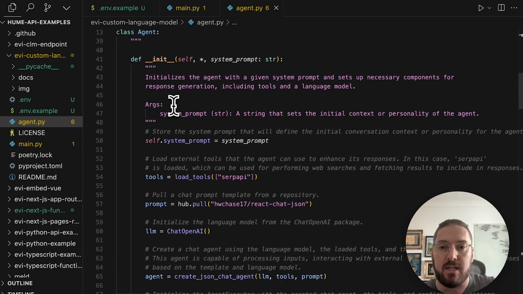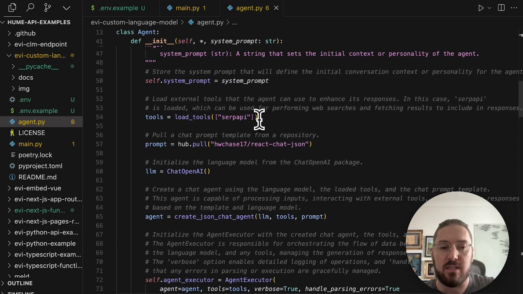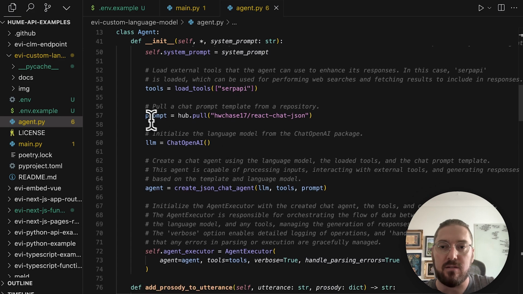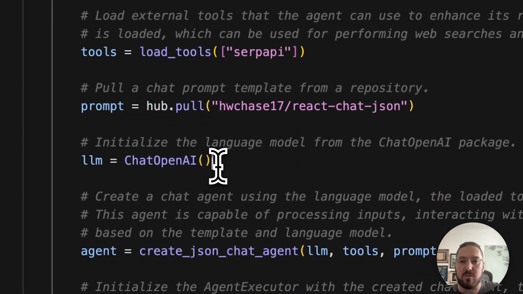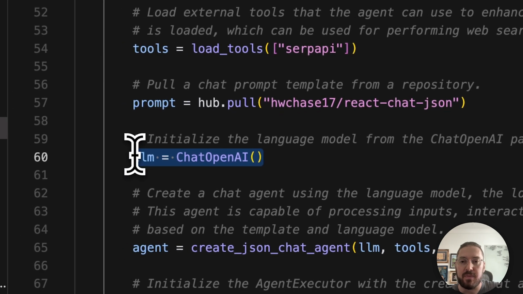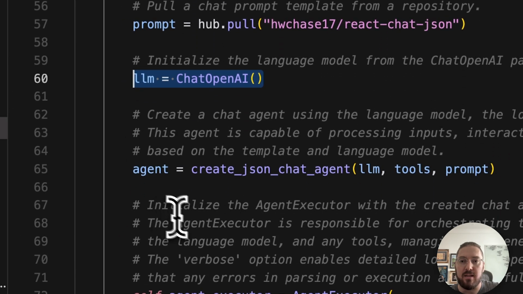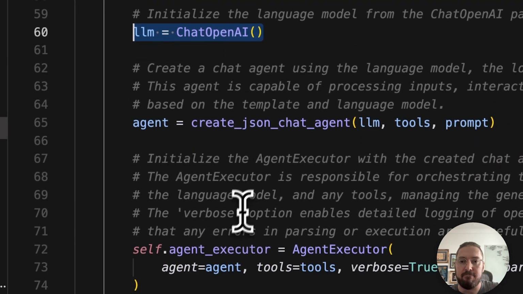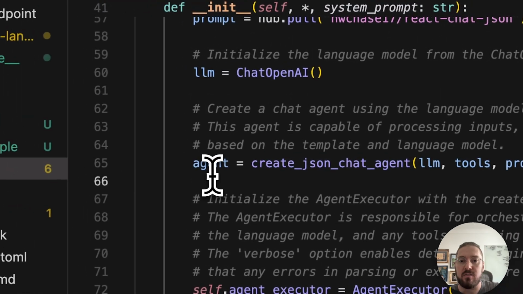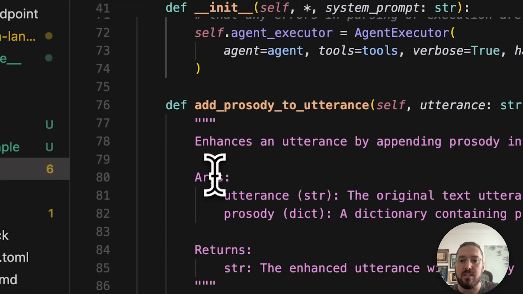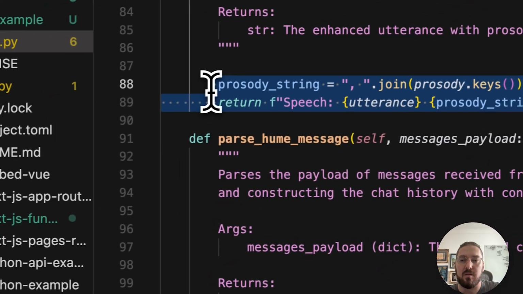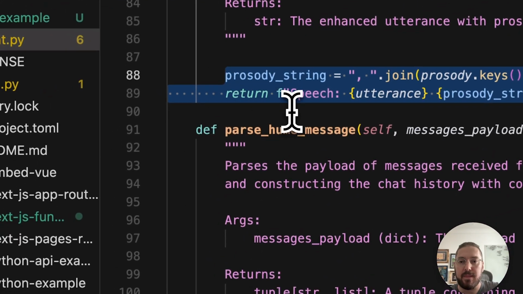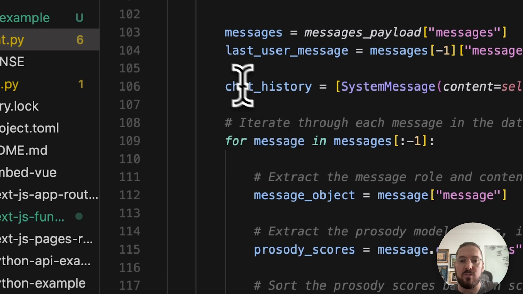And down here we have our tool. Again, this is no different than function calling or tool calling. And we have our prompt, which we're pulling from a template repository or the hub. And then we're using our OpenAI LLM. We're creating our JSON chat. And then these functions down here are actually explaining the parsing and the Hume message structure, right?